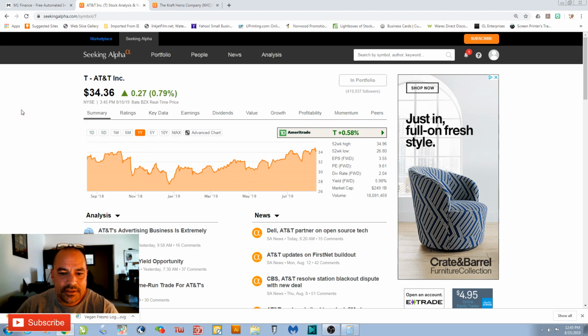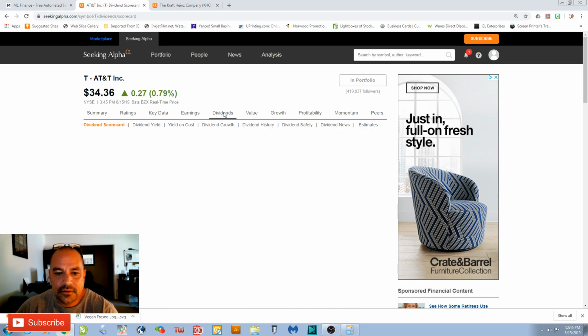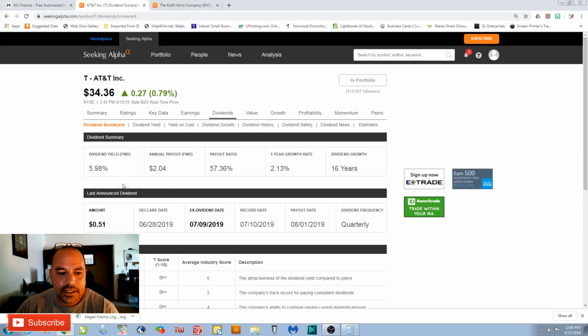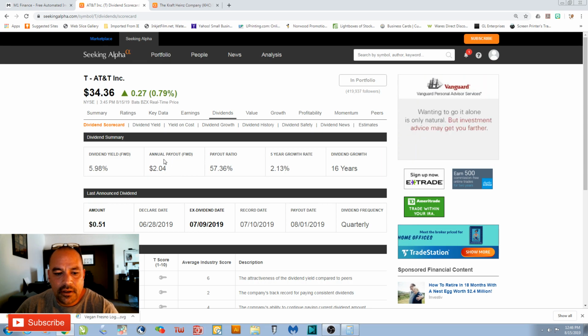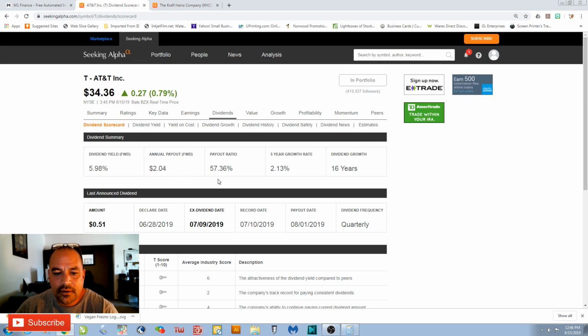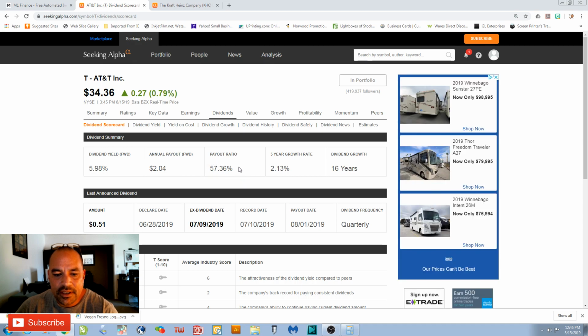What I also like about this is you can look at dividends, and you can see what the dividend yield is, 6%, what they pay out per share annually, their payout ratio, which is how much they pay out of their earnings to shareholders, and their growth rate. Now this growth rate is 2%. You're not going to get a 2% increase on your dividend yield. This is their average 2% increase on their payout, not the yield.